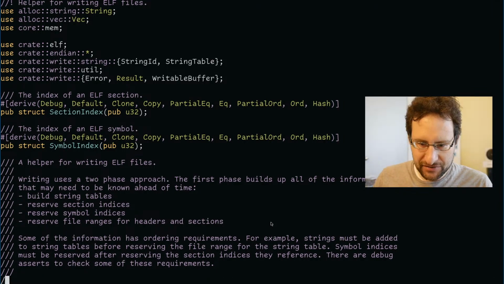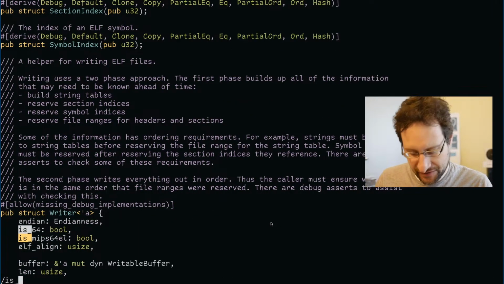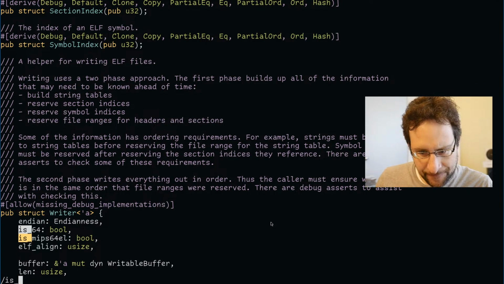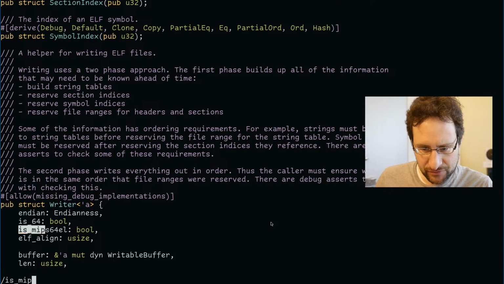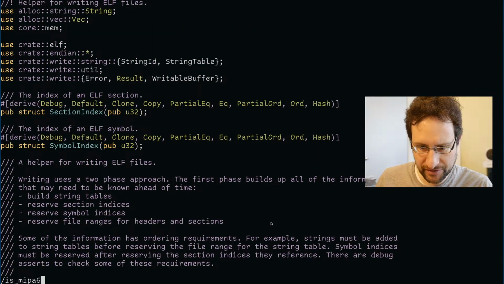So what we need: in the other version they had is64, and here's also MIPS. Not sure what they do with MIPS 64EL.